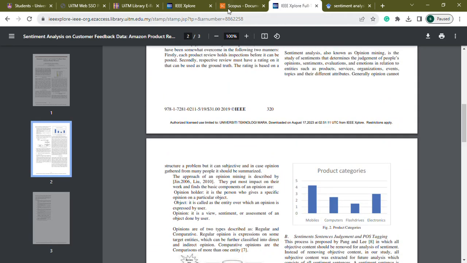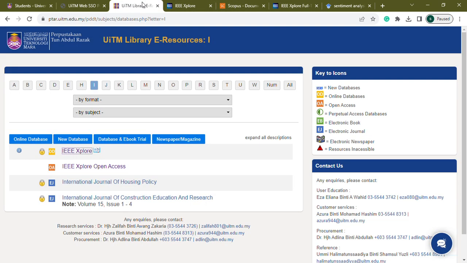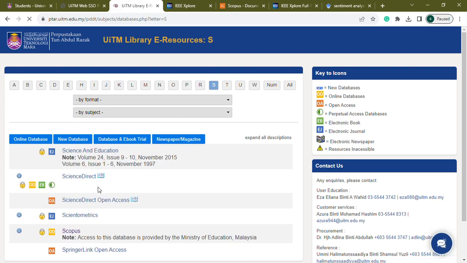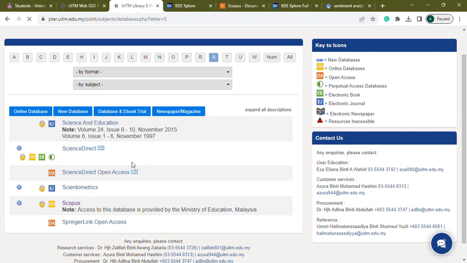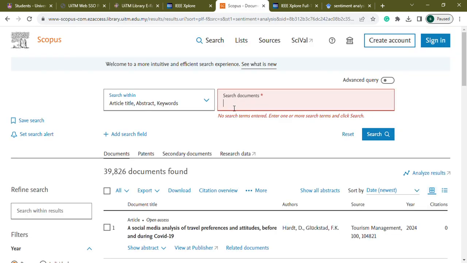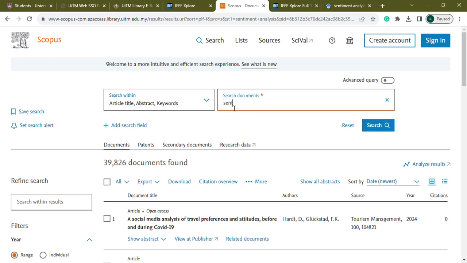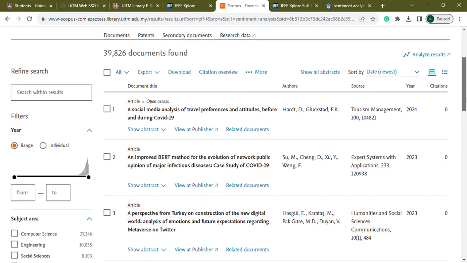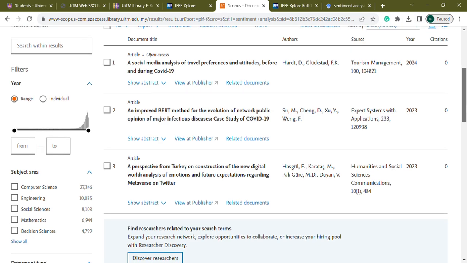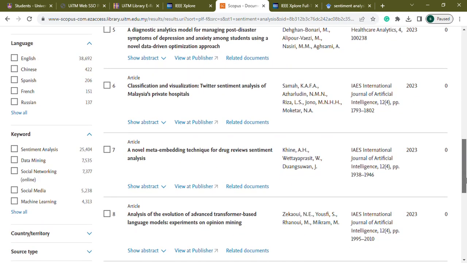UiTM also subscribes to Scopus, and Science Direct too. You can go to the Scopus website from the library, for example, you click Scopus. Here also you can type the title, for example, sentiment analysis, and there will be resulting papers on sentiment analysis in the Scopus database. You can choose the paper related to your topic.